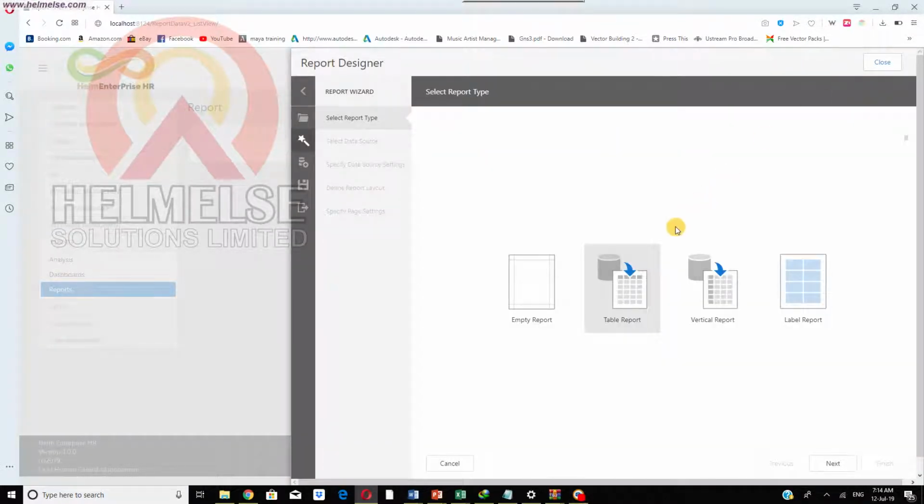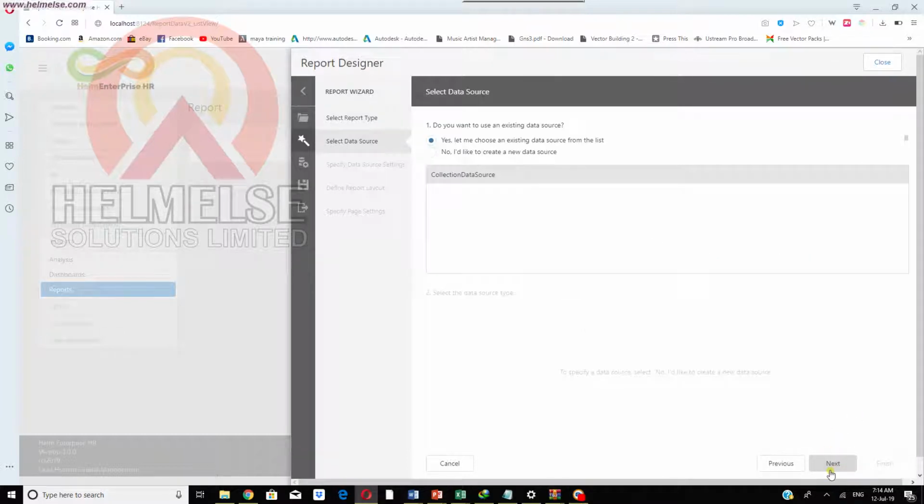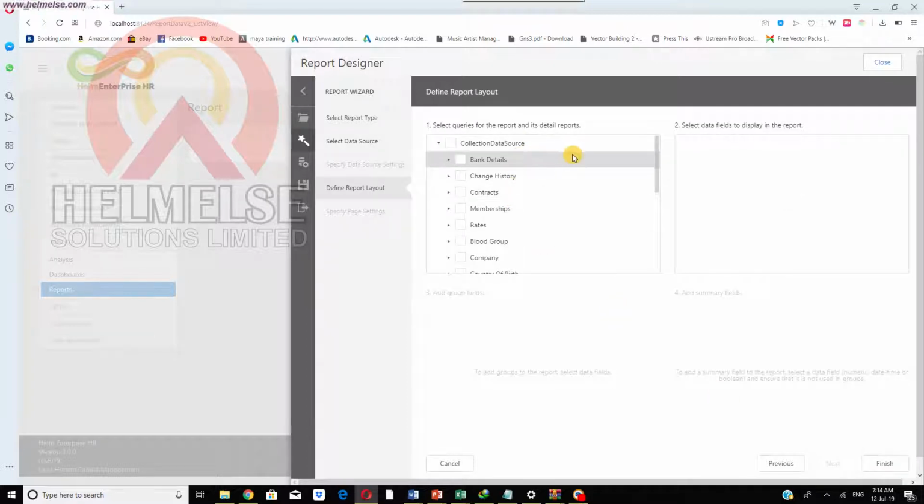It's a nice interface, very easy and very flexible. And I click next. So it asks, okay, fine, I'm using an existing data source. So it's going to ask you, okay, what fields do you want to make available on the system? You can see the blood group and everything here. So it is very flexible.